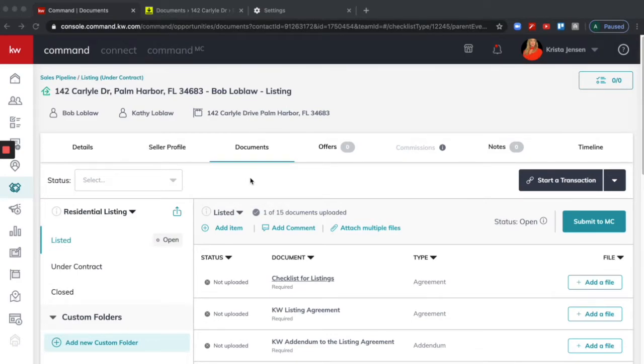Now in the last video we left off with choosing the type of transaction from the checklist type here, and we explained a little bit about what these are. These are simply placeholders, and now we're going to start the transaction. That way we can get our documents, that way we can get them signed and put into these placeholders here.